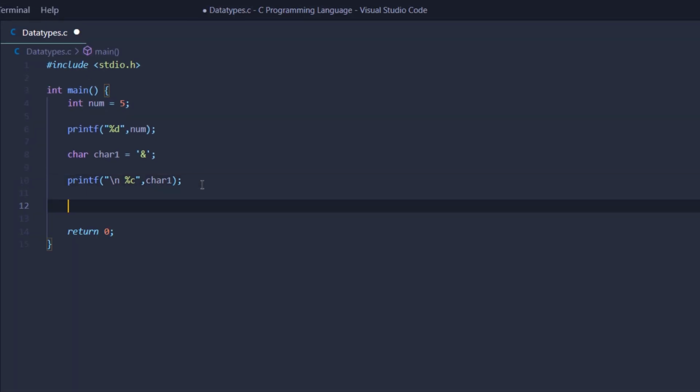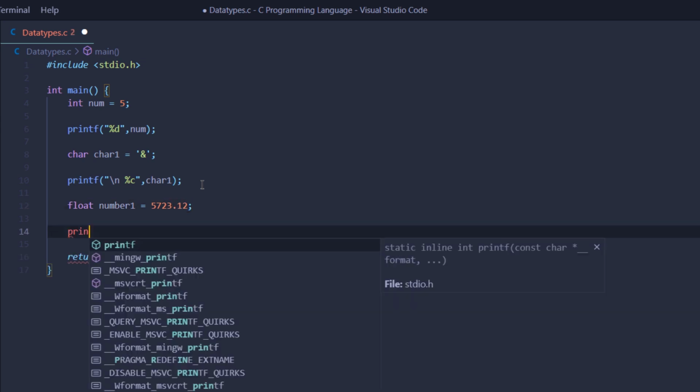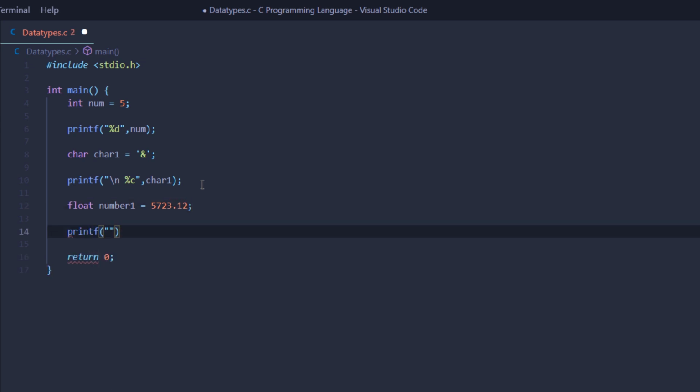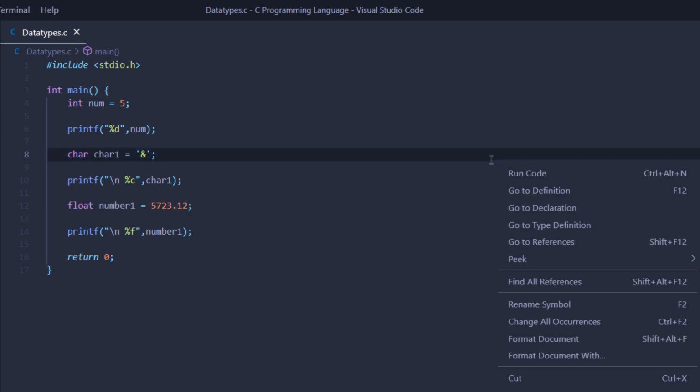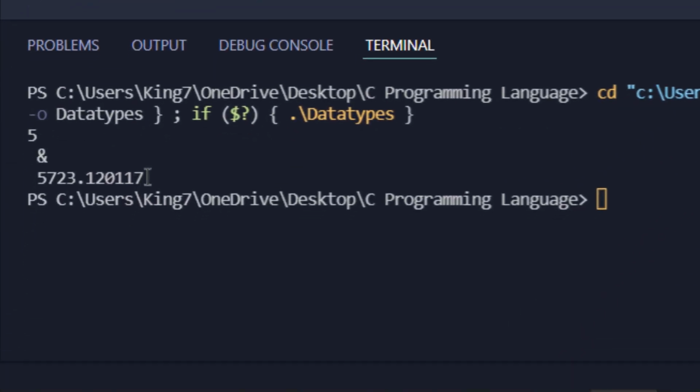Similarly, if you want to store a value with some decimal points, we have the data type float. And in this float variable, we can store any value that contains a decimal point. And again, to print out this value within the printf function, we have %f, which is its format specifier. So if I clear up my terminal and rerun the code, this time around, I'm also printing out a value that contains a decimal point.